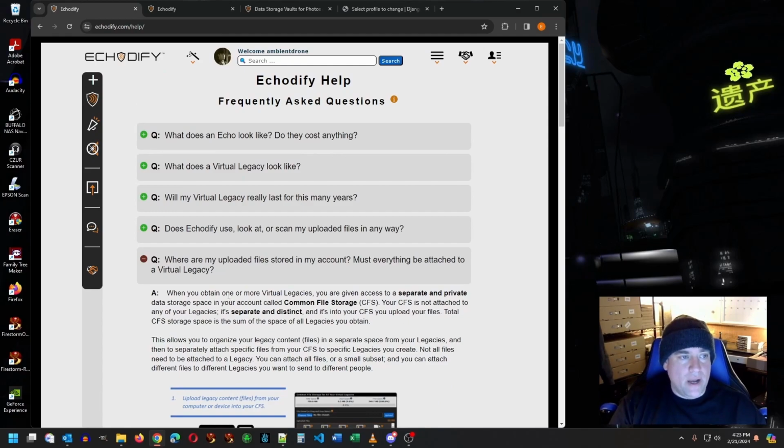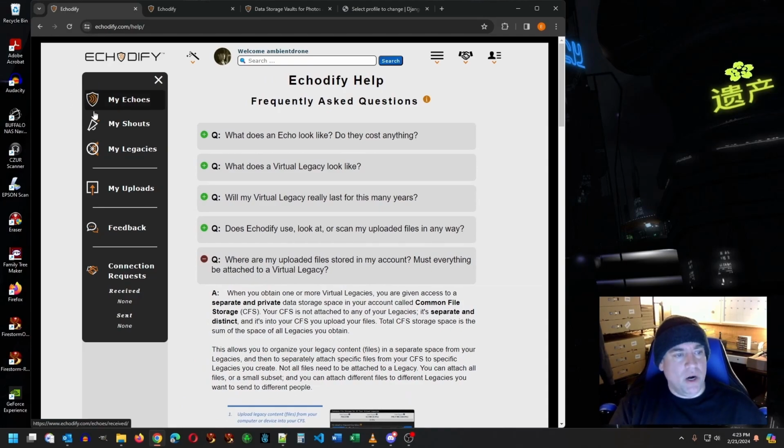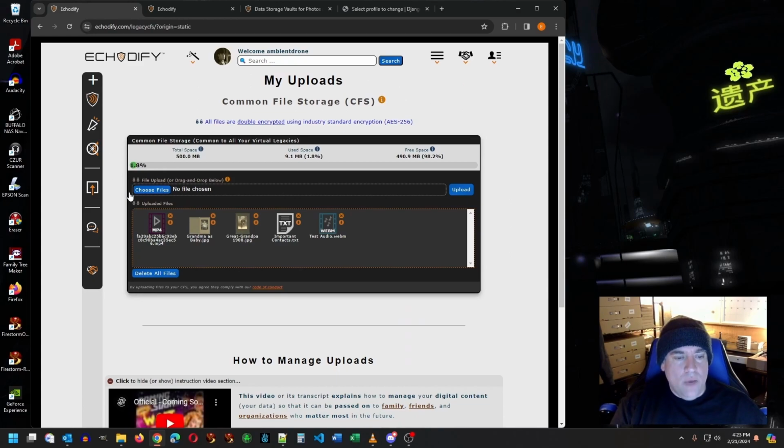So I'm going to scroll back up. I'm going to click this button here on the sidebar menu, which is my uploads, and I can confirm it's my uploads by clicking on the plus, expanding that menu bar out, and yes, it is my uploads. And when I click my uploads, here I have access to my common file storage.